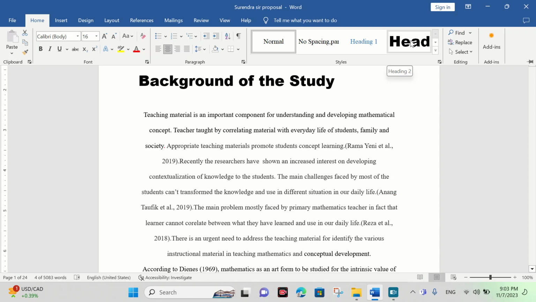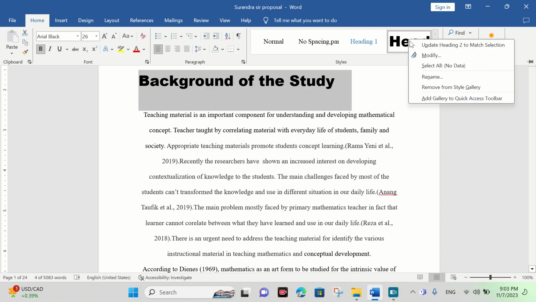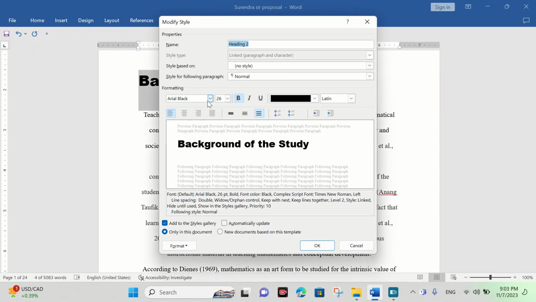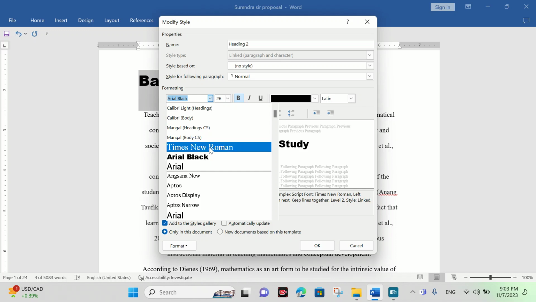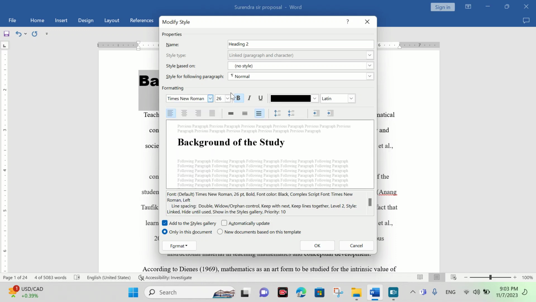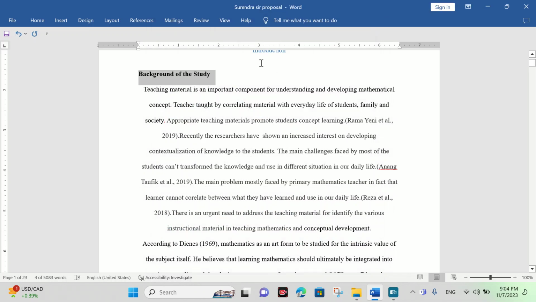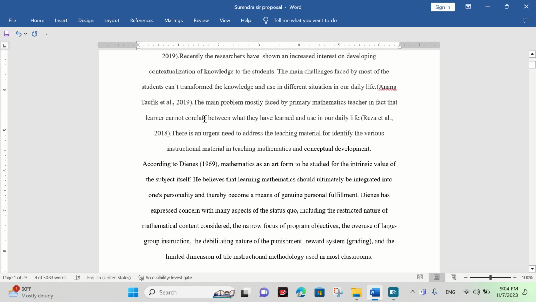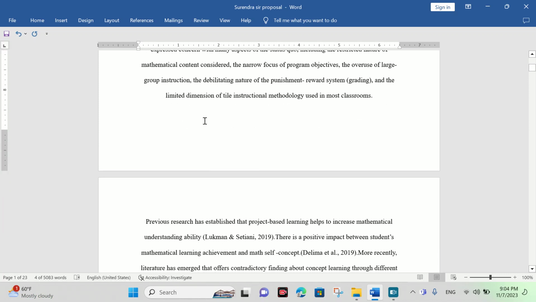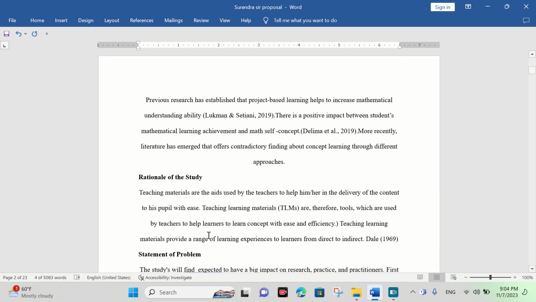Background of the study: select it for subheading, Heading 2. Click on Heading 2, click on Modify, Times New Roman, appropriate font size, automatically update. Similarly, you should arrange all the headings and subheadings this way.